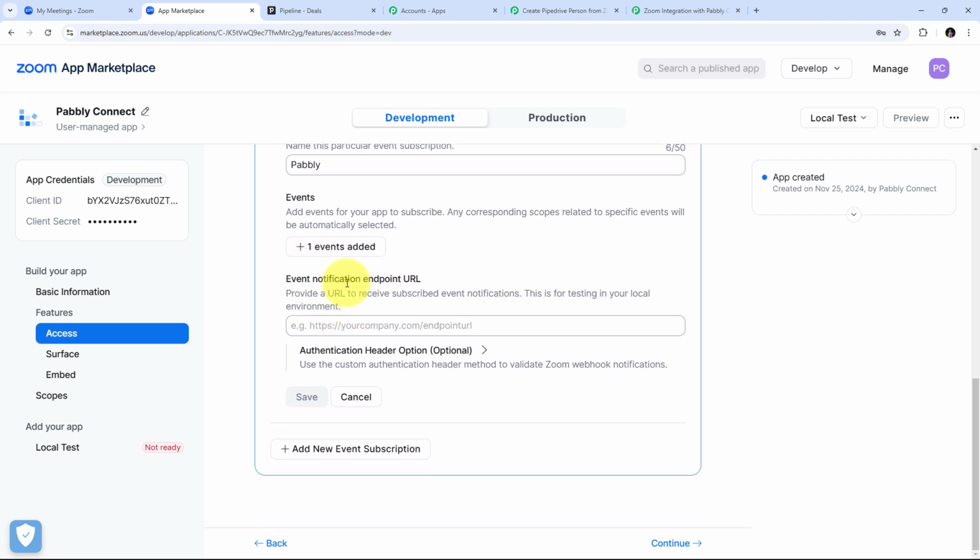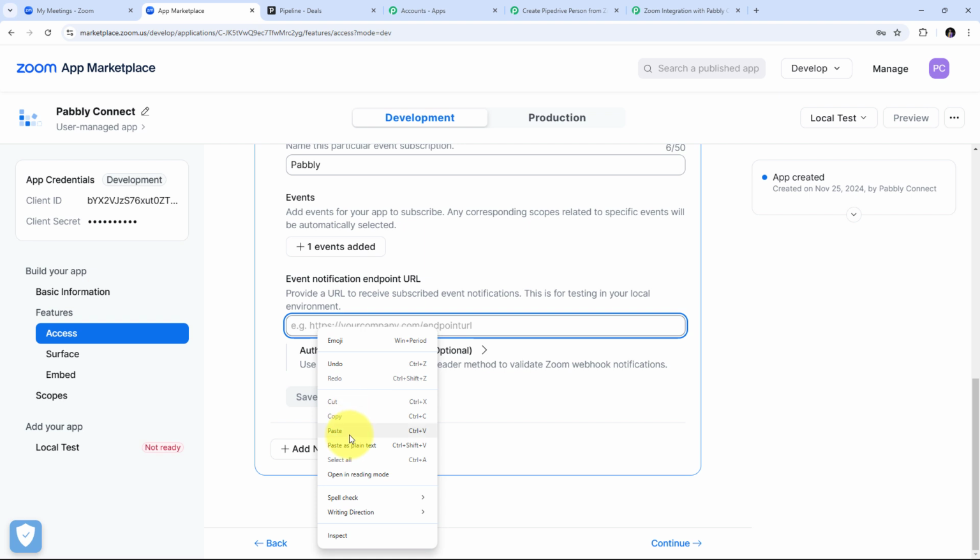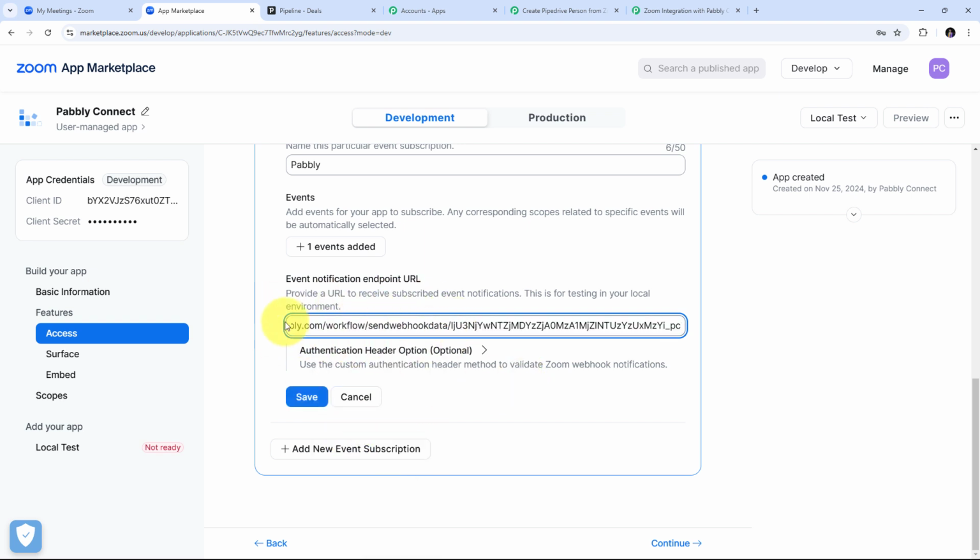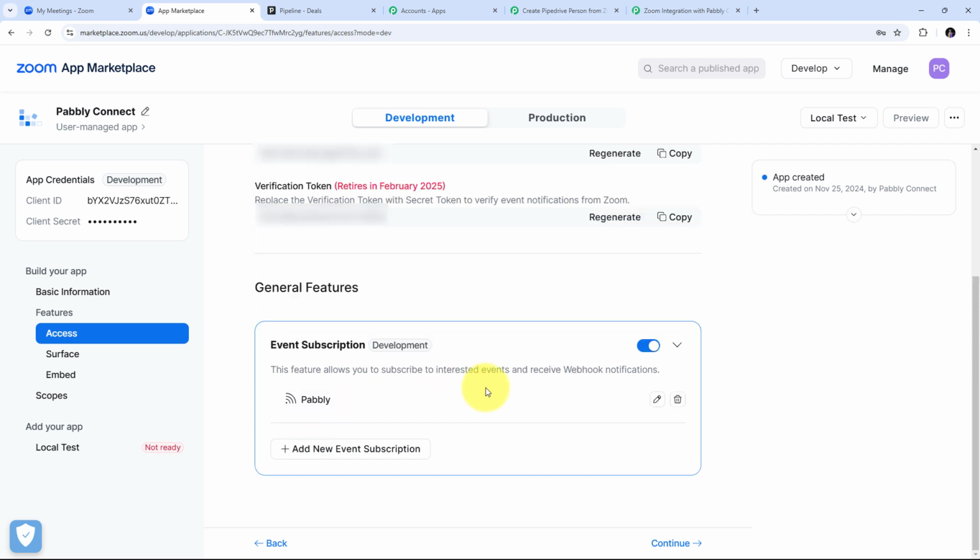Now I'm going to give my event notification endpoint URL, and here in this tab, what I need to do is I need to add my webhook URL that I have copied from Pabbly Connect. So I'm going to paste that here. And now with this webhook URL, I'm going to get all the detail of my registration that I'm going to get for my Zoom meeting, and I'm going to get that registrant detail in Pabbly Connect. Now I'm going to click on save. And here I have successfully added my event.